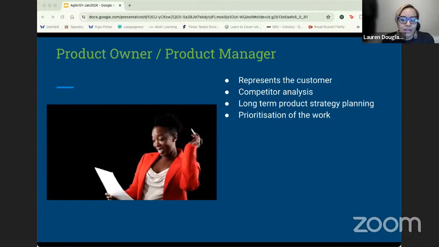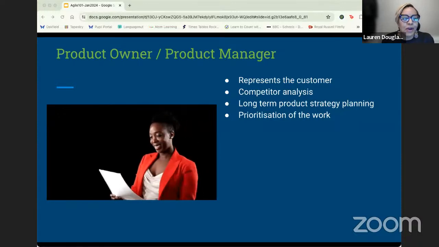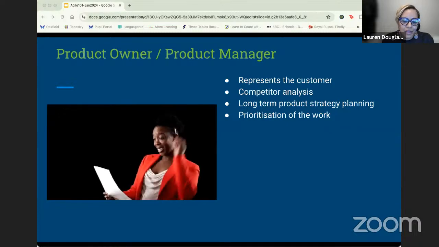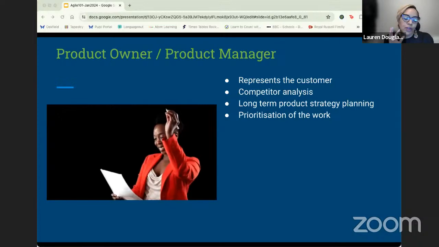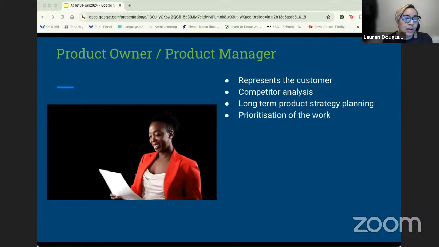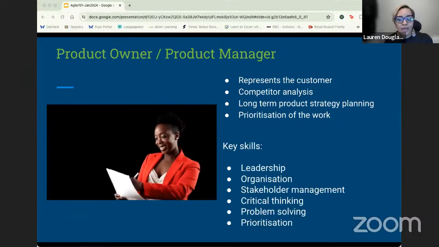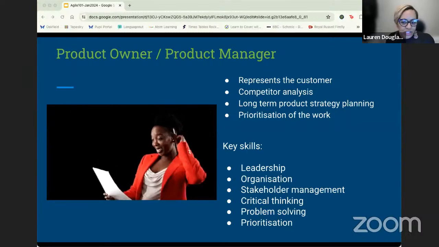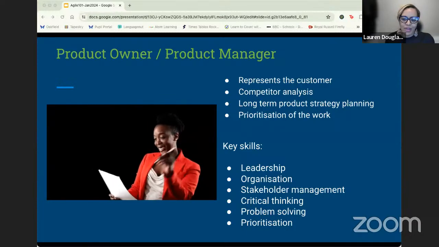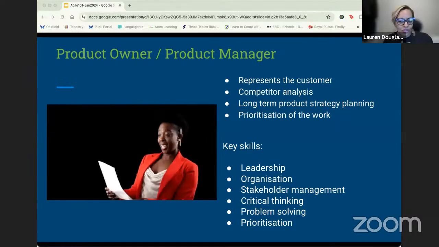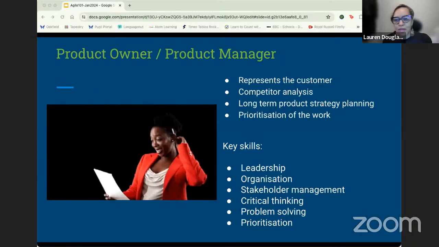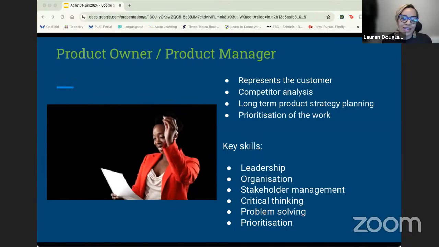And one of the really key things that the product owner does is prioritization. They set the direction for the team. They always have their finger on the pulse of what we should be doing, and the team look to them for direction as to what we should do next. So leadership is incredibly important. Organization, problem solving, critical thinking, and really strong stakeholder management. They need to be communicating inwards and outwards constantly.